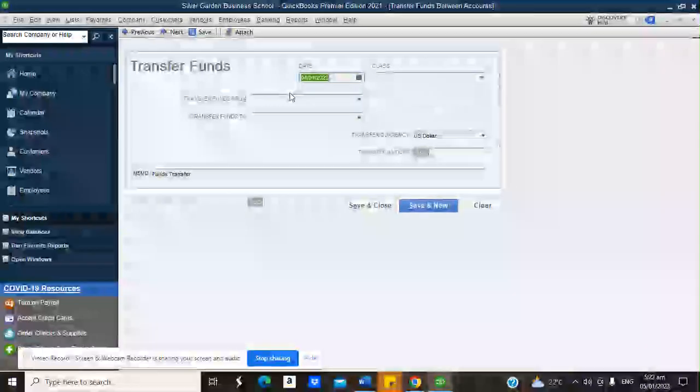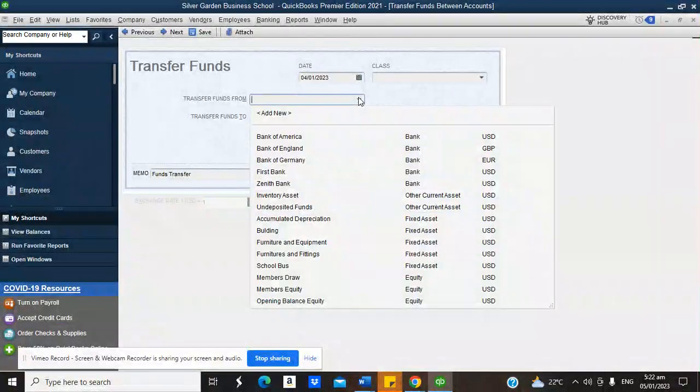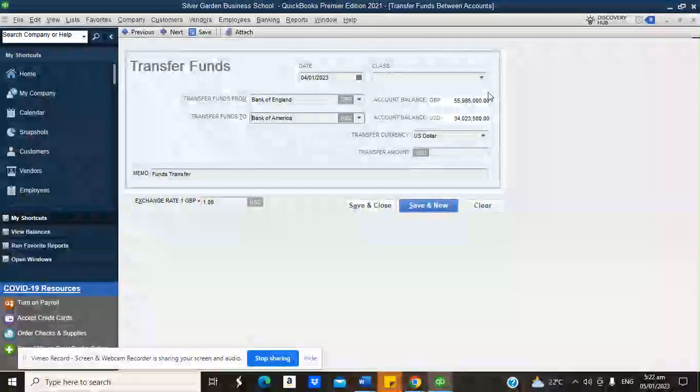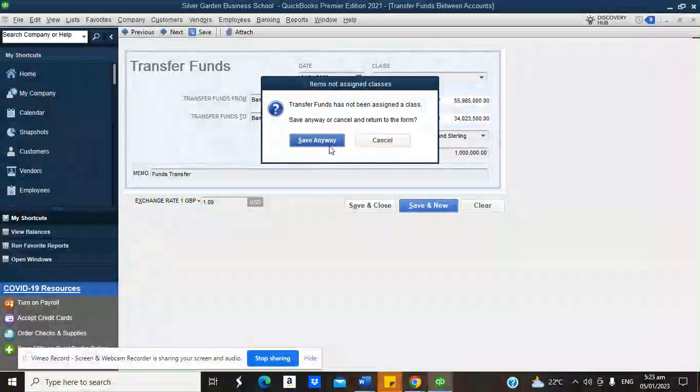Then we have transfer funds. You can transfer money from one bank to another bank. You can move money from a foreign account to a local account, or a local account to a foreign account. Like right here, we have Bank of England 55. So let's assume we've initiated a foreign transfer from GBP into USD. You can come to transfer funds and say we have transferred 10 million pounds into our USD account. You can then click on save and close.